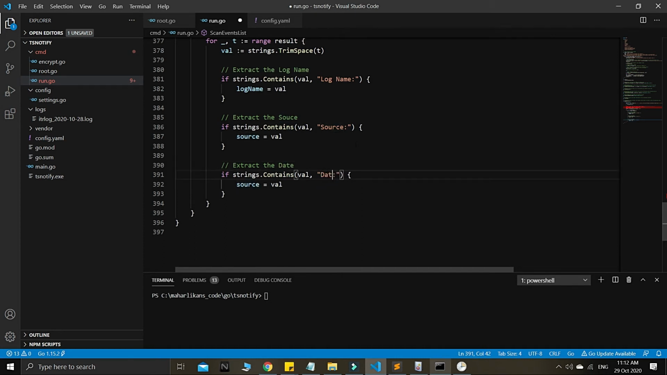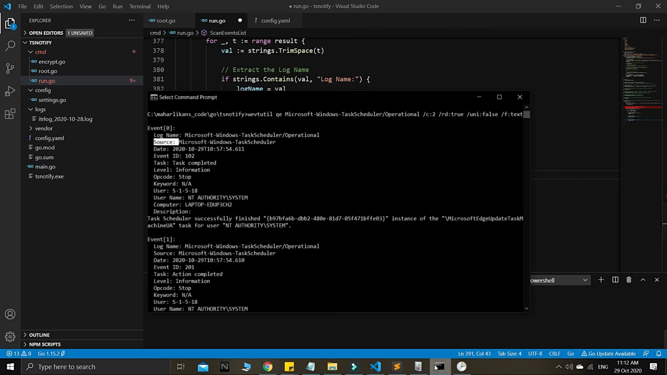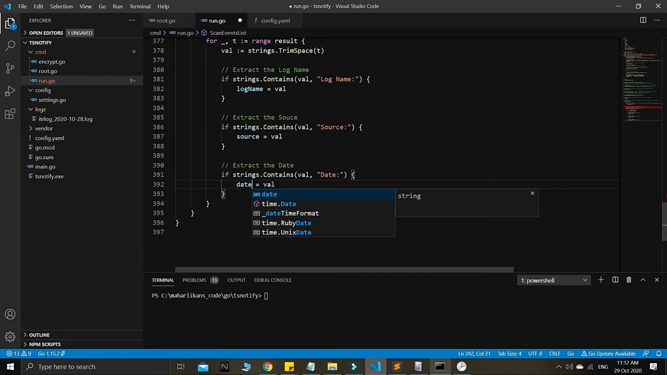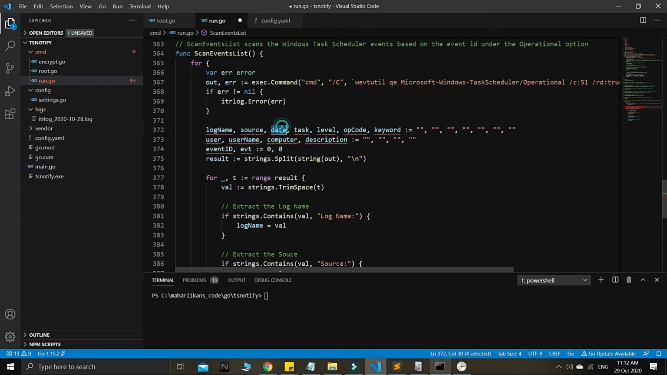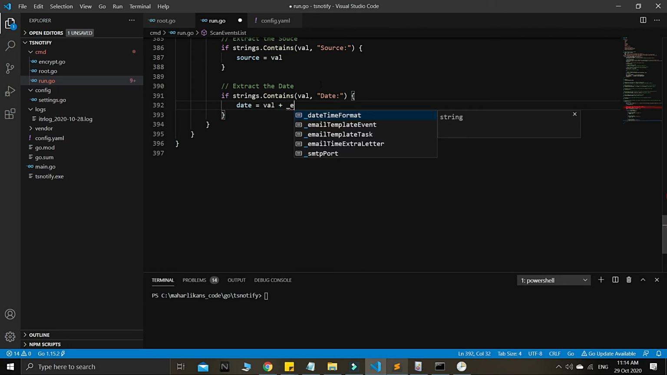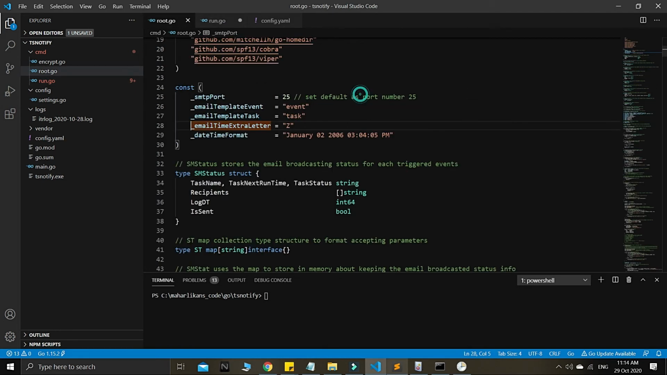Okay, these are all the date values. The next one is the date. Okay, so we need to store the date here. Is it correct? Okay, then we store the value, but this date we need to format, guys. Remember that we have this format. Okay guys, so I just use this email time extra letter.